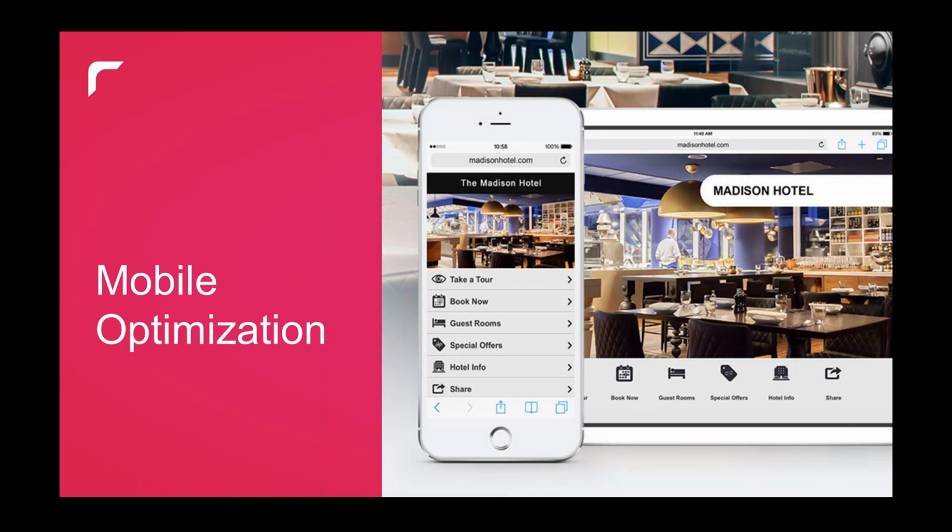Already have a mobile optimized website? You can use the same functionality to create a mobile optimized gallery that will enhance your existing mobile site.